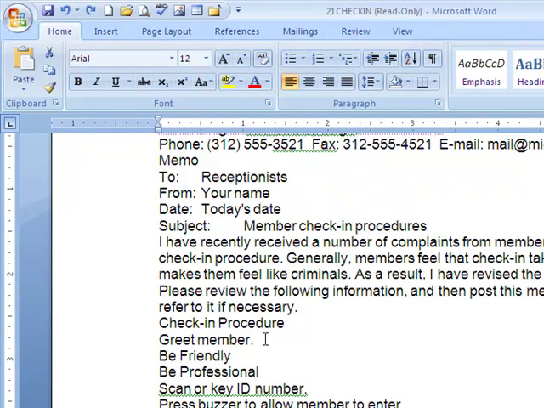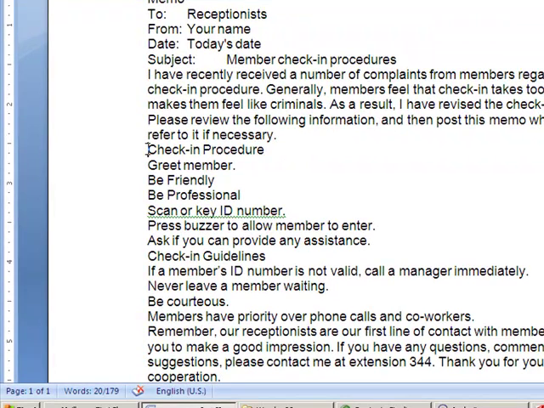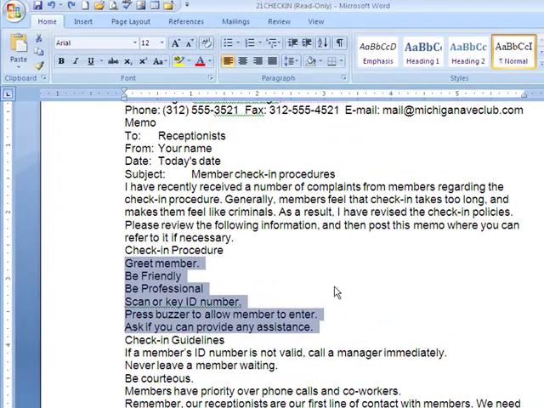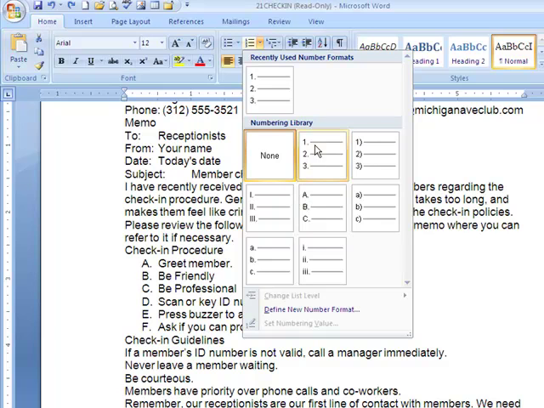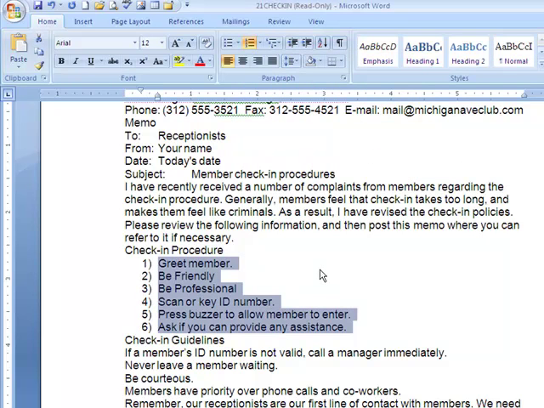So in this document here, I have a list here for check-in procedure where I have a list of instructions right here. So I would select those instructions, and we're going to start with the number. So your number is right here. So I can just choose a different style of number if I'd like. It could be a letter, it could be a number, it could be a number with a bracket. So I can say, okay, be like that. So now I've got this numbered list.